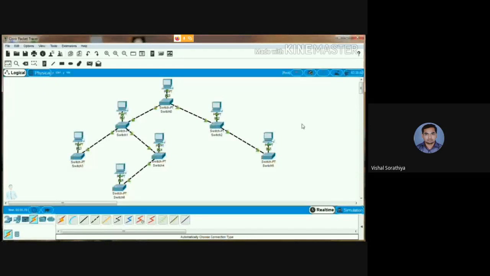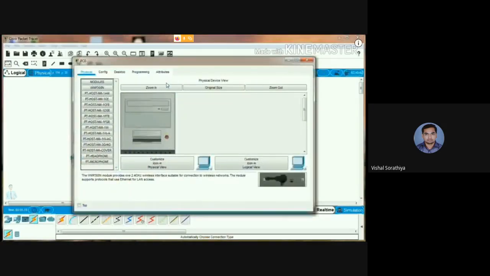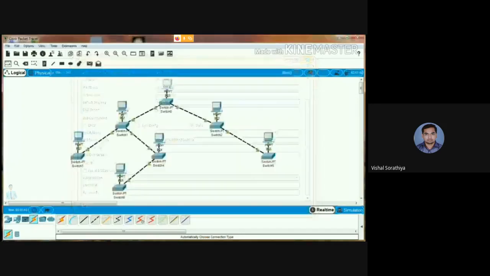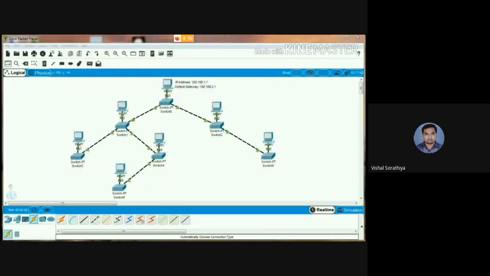Now let's check our connection. Before checking, we will set the IP addresses. Click on PC0, desktop, IP configuration, and set the IP address as 192.168.1.1. Now he is assigning the IP address to each individual desktop. The default gateway is 192.168.2.1 and it is going to remain the same for all the PCs. This is the IP address and the default gateway of PC0.